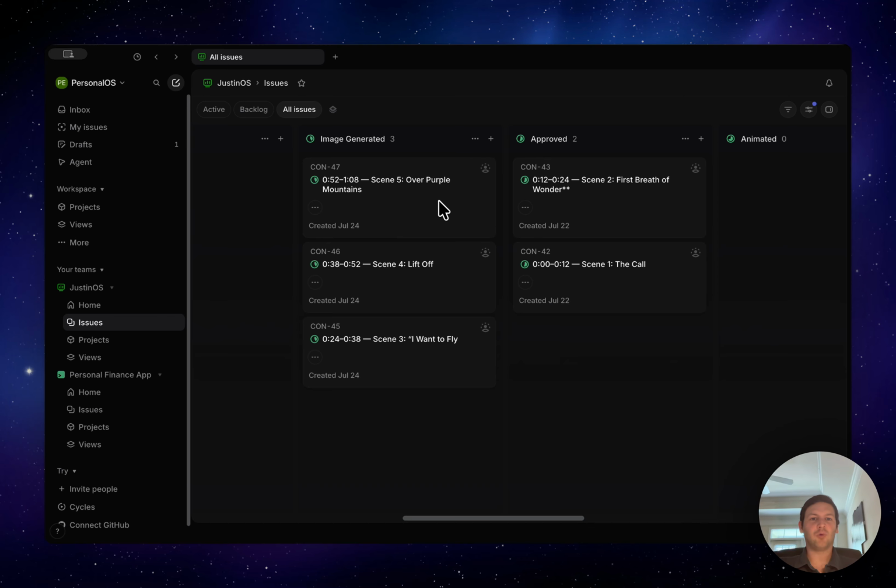Now, with this Linear board, every scene has a visible record of exactly where it is in the creation process. I'm not having to remember anything. The board is remembering everything for me. I just show up at a couple of points where my judgment actually matters. So this is the initial creation of the scene description, approving the image scene, and then approving the animation.